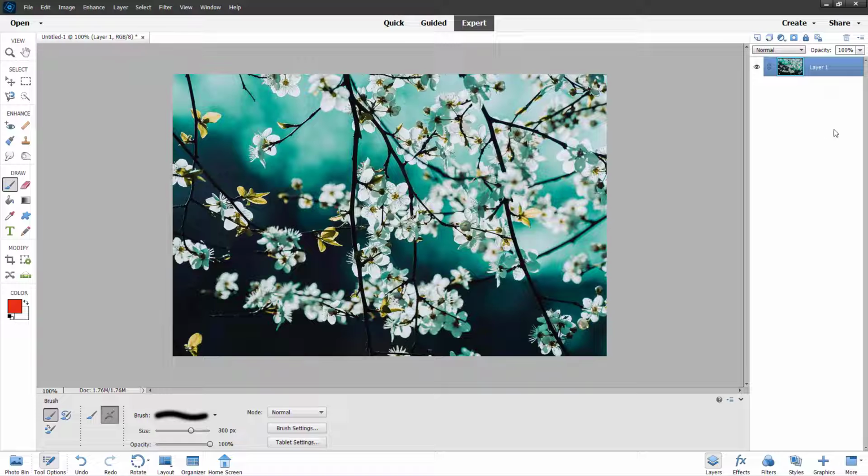And that is how you can remove masks inside of Adobe Photoshop Elements.